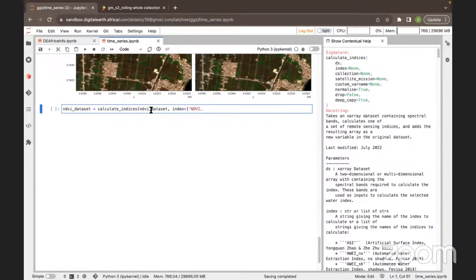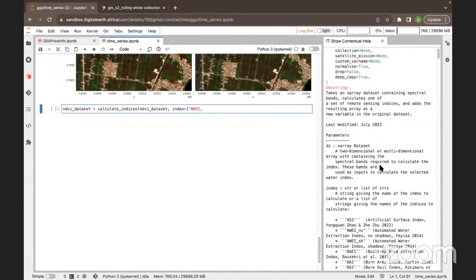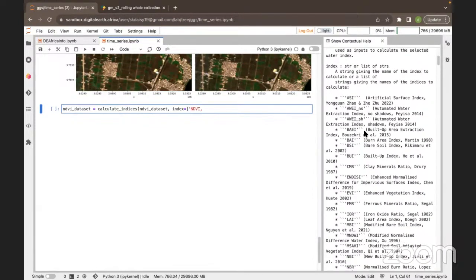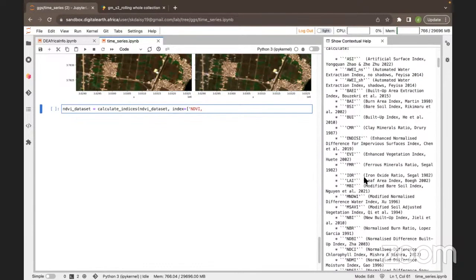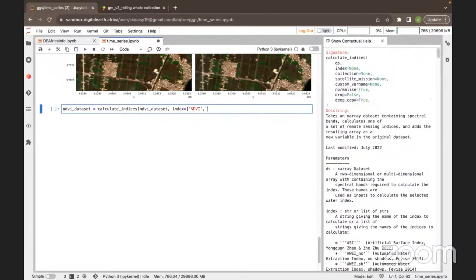NDVI. If you check the contextual help and you come down, you actually see that there are a lot of indices here that you can work with. So if it's EVI that you want to work with, you call EVI, all in caps. But with this one, you're working with only NDVI. So you call the NDVI here.